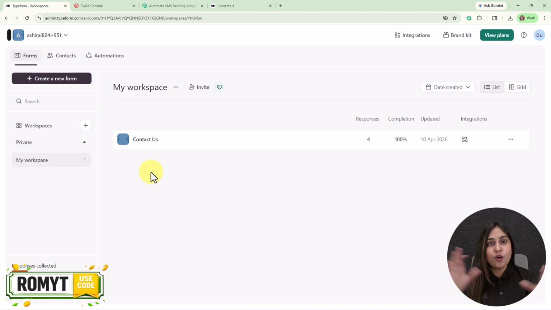I have created a website form using Typeform, and here I wanted that whenever I receive a new form submission, then instantly I want to send an automated personalized SMS to that lead in order to start engaging with that lead instantly. And manually sending SMS to your leads or customers is a very time consuming task.